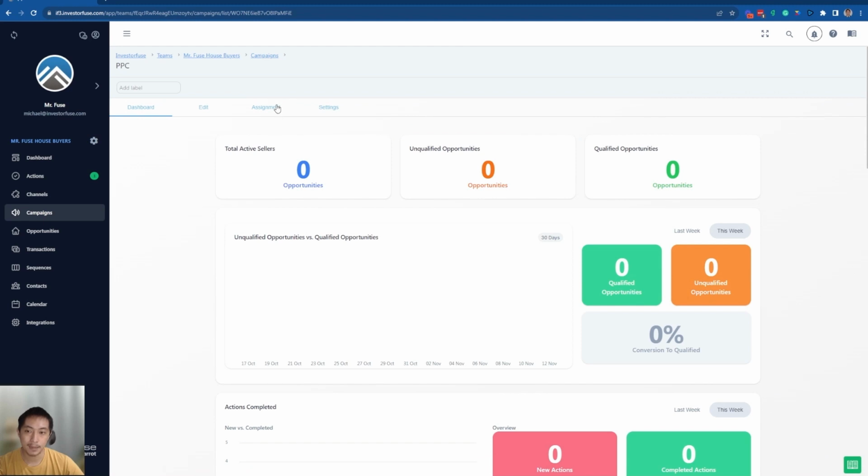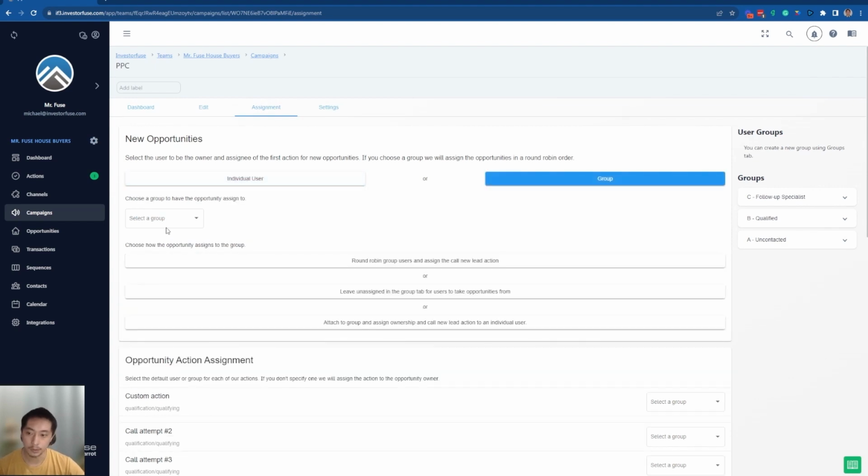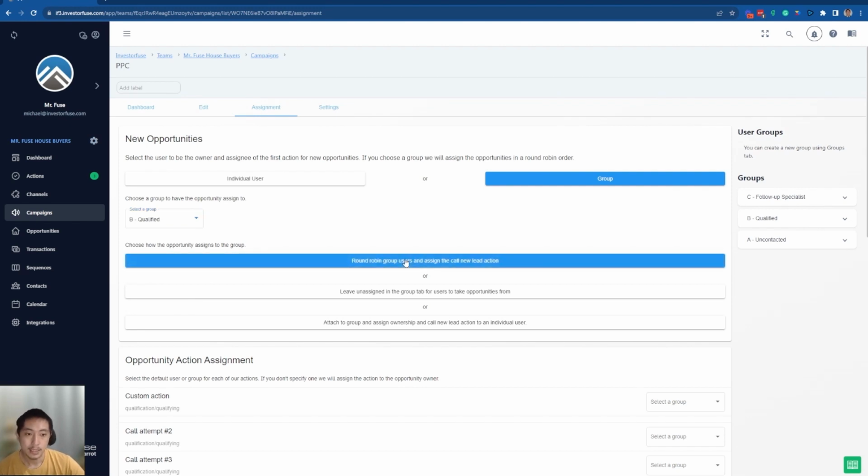So again, let's say PPC, instead of going to the uncontacted group, I want to assign that to a different group, maybe straight to qualified, as an example. And then I can round robin into that group. So you could configure all of your campaigns if you wanted to.